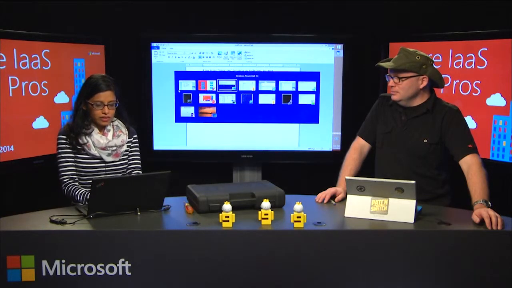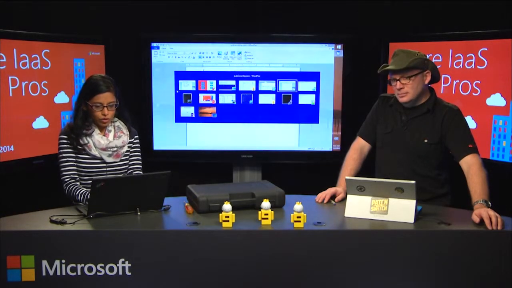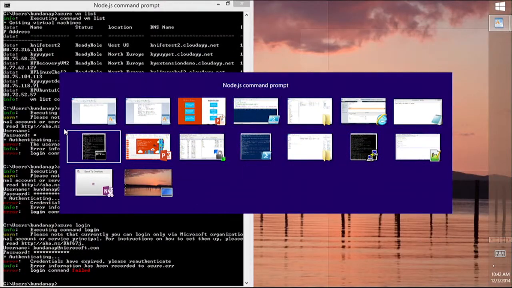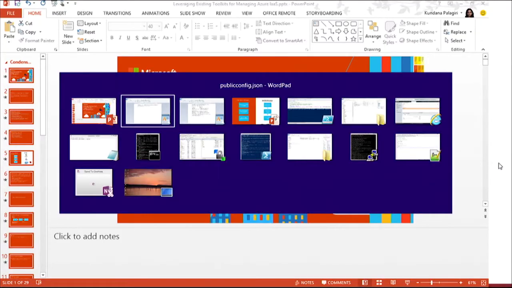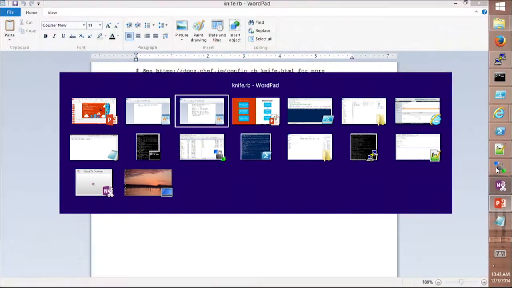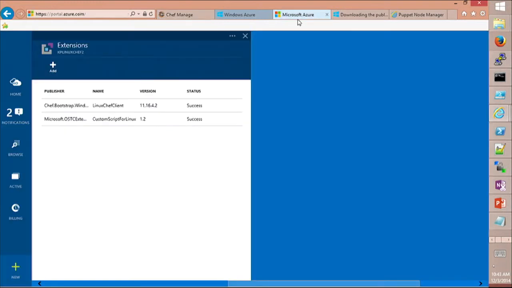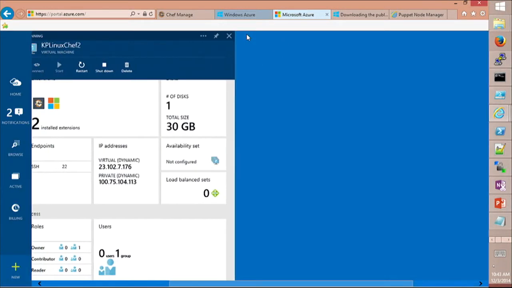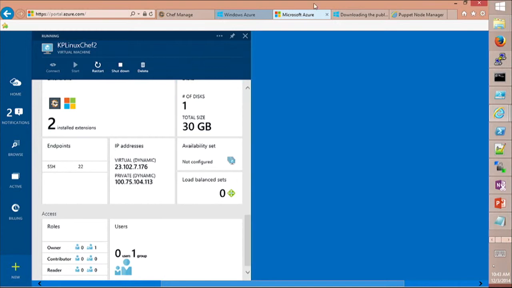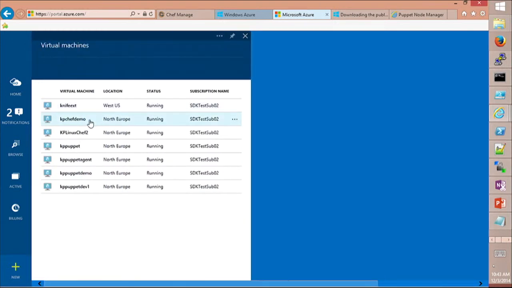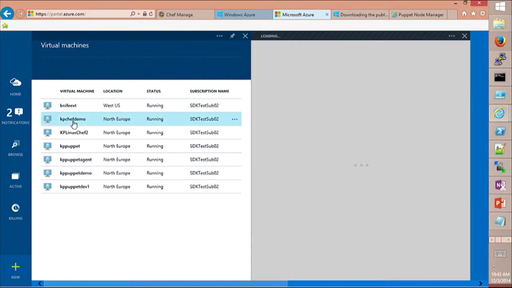So for this demo, what I'm going to do is I will go to my Azure portal. I've got so many windows open here. Okay, where is my IE? There you go. Okay, so I have gone to my new Azure portal here, and let's look at a bare minimal Linux machine which has nothing on it. So this is a brand new VM that I created just before walking into this room.